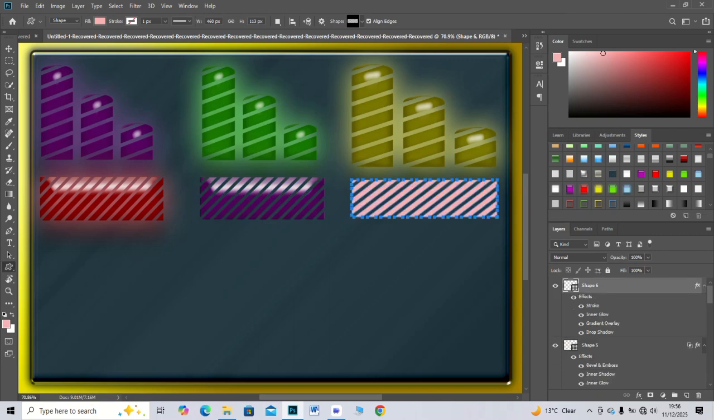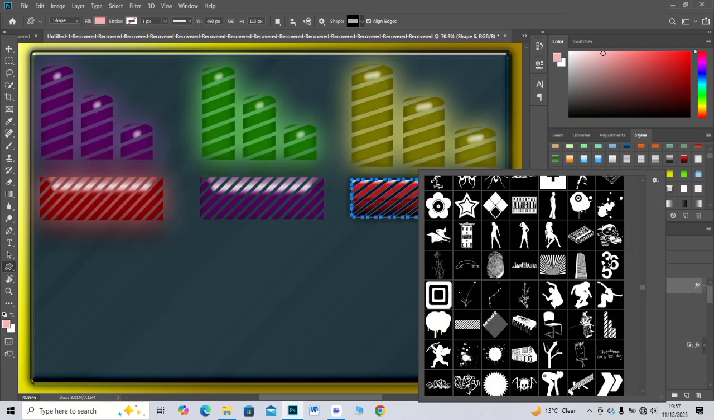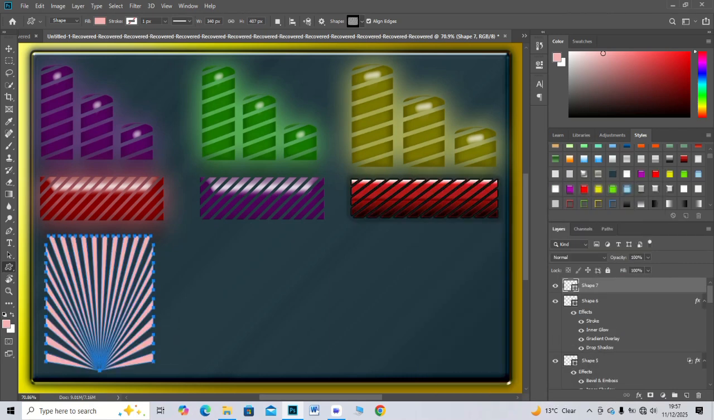Group layers for easy management. Then add background shapes to enhance focus. Now insert text layers for product name and offers. Align shapes and text using smart guides.